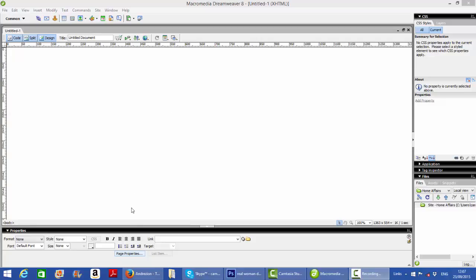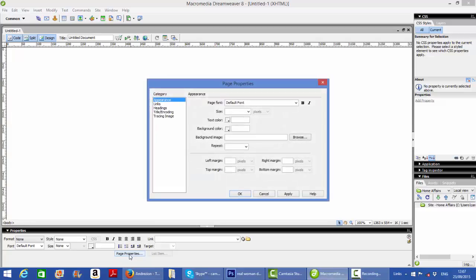Our first step is to go down to the bottom of the page and click on page properties. This is where you define the font that you want to use for your website, and the size of the font, the color of the text, the background color if you want the background color for your website, and if you want an image to be the background of your website, this is where you choose the image that you want to use as your background.